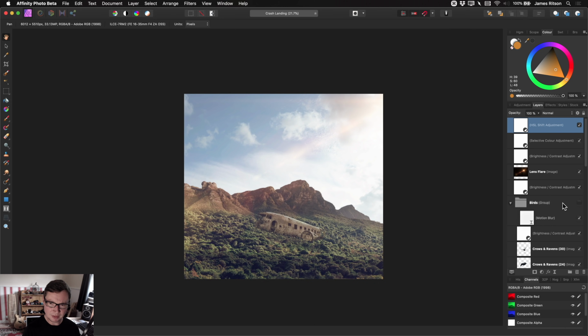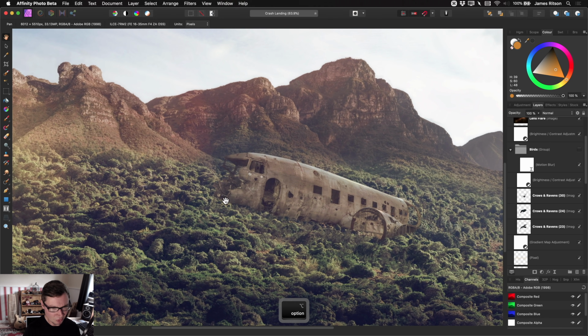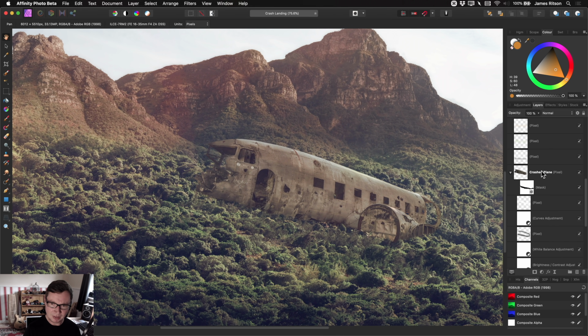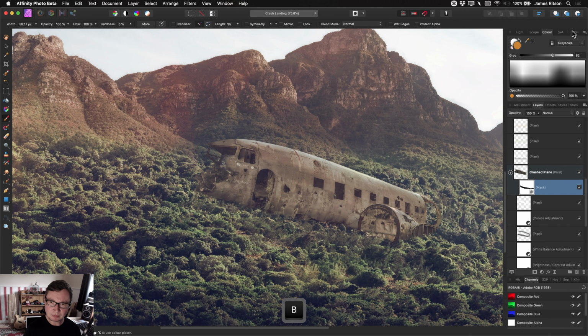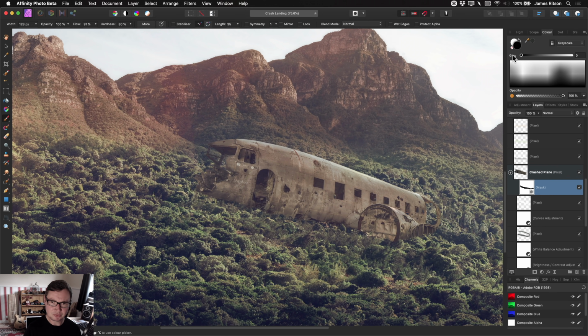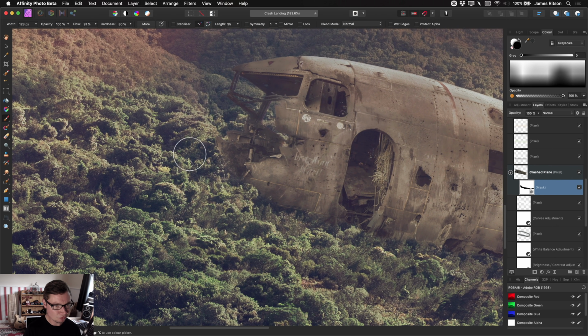One final thing before I bring the birds back in. I've been looking at this for a while. I'm not happy with the blending of the plane here, so I'm going to go right down to the crash plane, revisit that mask layer, get my brush tool, select that textured brush, make sure I'm set to pure black, and just subtract away from these areas down here.